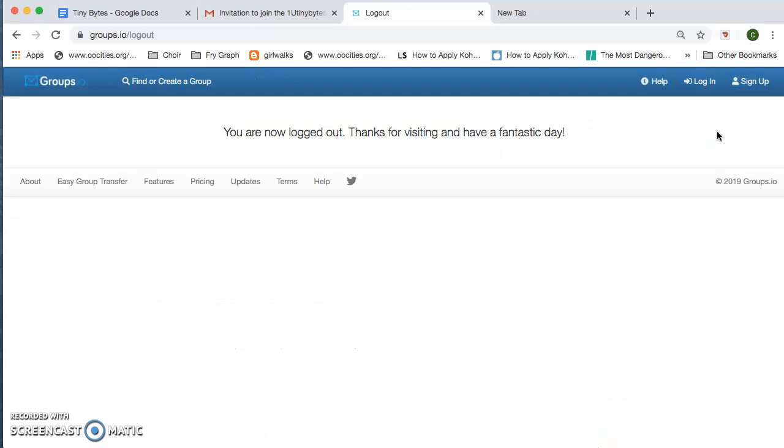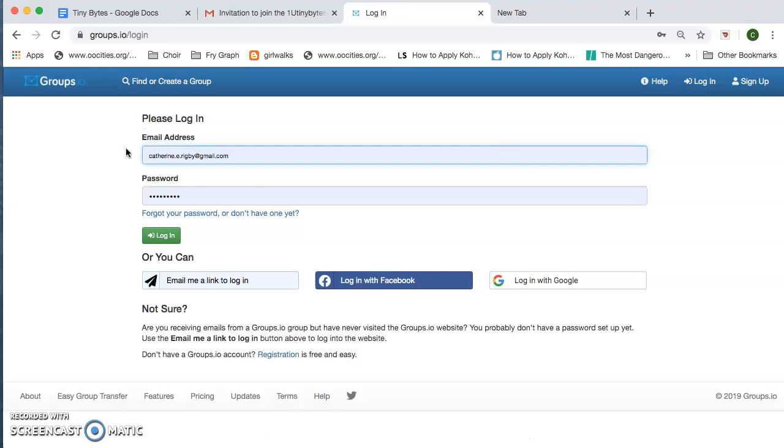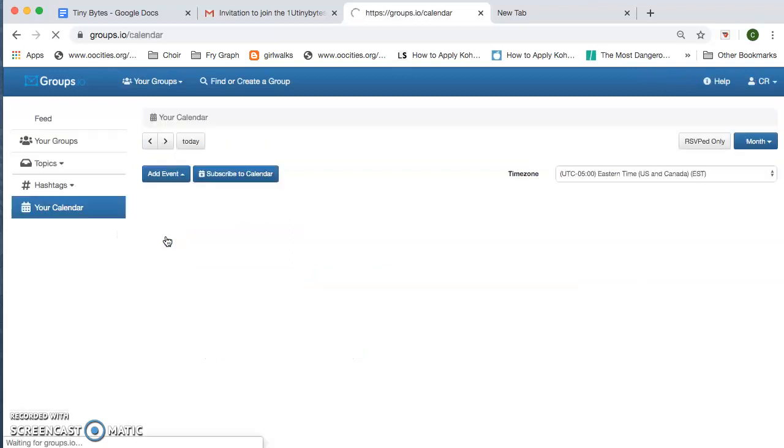But what happens if you want to log back in later? Like I told you, the thing to remember is www.groups.io or just plain groups.io. You'll come to the page with the happy elephants. You will see in the corner up here how to log in. So you click on login. You'll have to put whatever you used as your email address and whatever you used as your password, and you can click on the green login button.